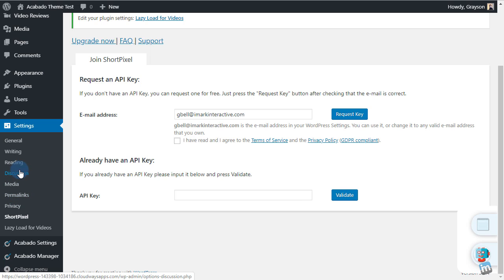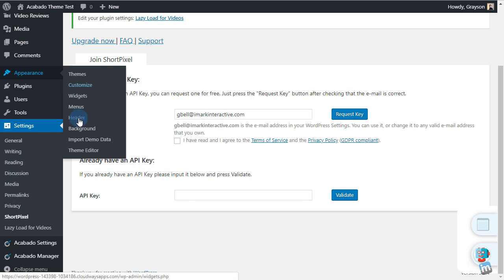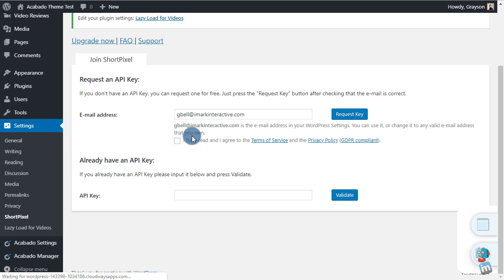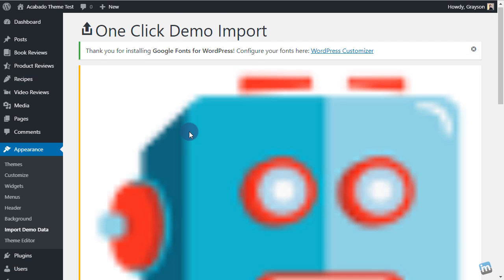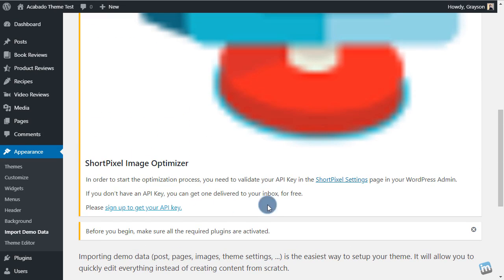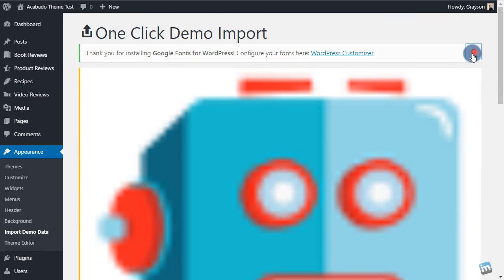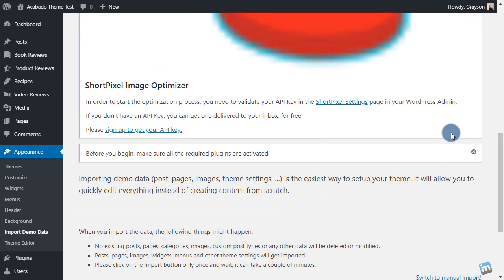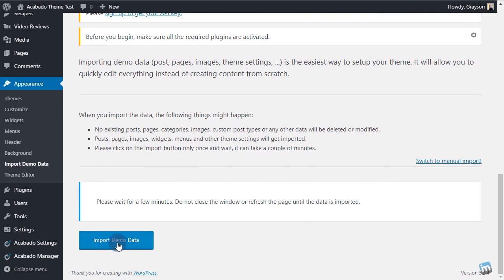And then what I'm going to do is go to Appearance, Import Demo Data. And of course, you have this nice big old thing from ShortPixel. And I'm going to hit Import Demo Data down the bottom.